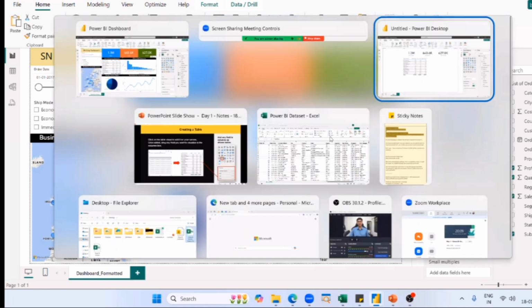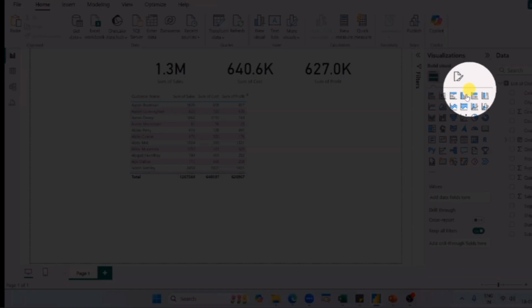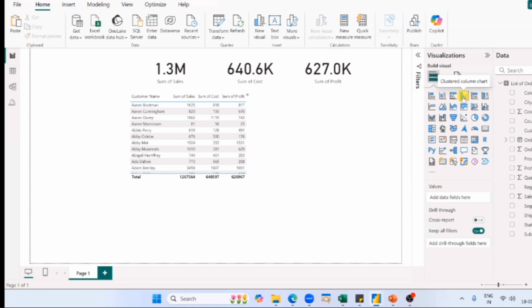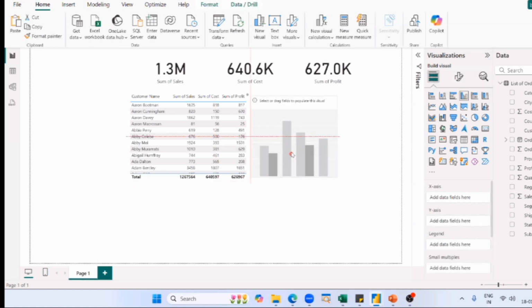First of all, we have to create a column chart. And how do you create a column chart? Right here in the first row, you have something called the clustered column chart. You see this, guys? Fourth item. The fourth item is called the clustered column chart. So click on this fourth icon called clustered column chart. And when you do that, simply keep it towards the right-hand side of your table.